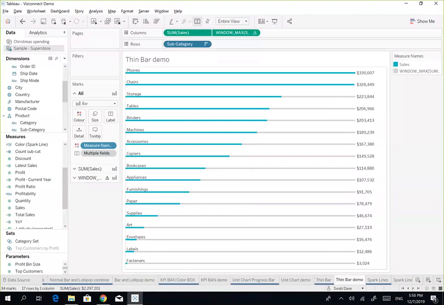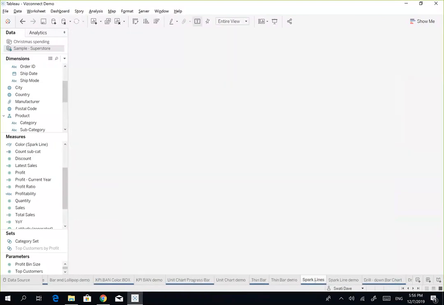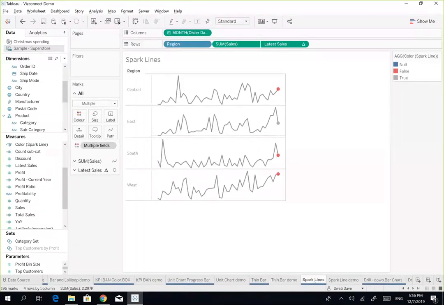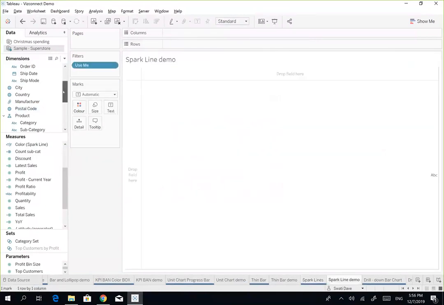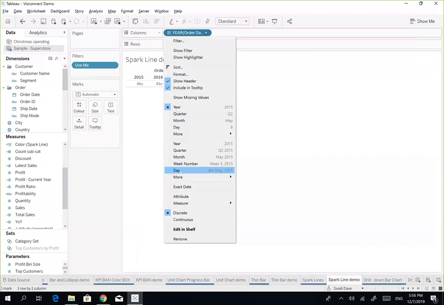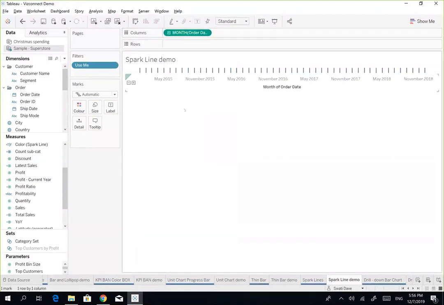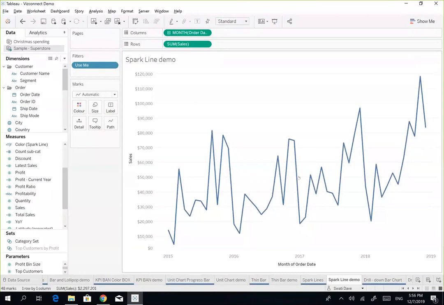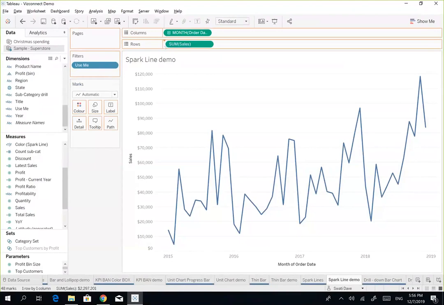All right. Next one is spark lines. I think you must be familiar with this, but let's see how we can make it from scratch. So spark lines, as you know, would work on continuous date. So I'm using the order date from our Superstore data set, and then drop my sales over here. You can double click and it will show you this. So this is a line graph. Spark lines are just concentrated line graphs.